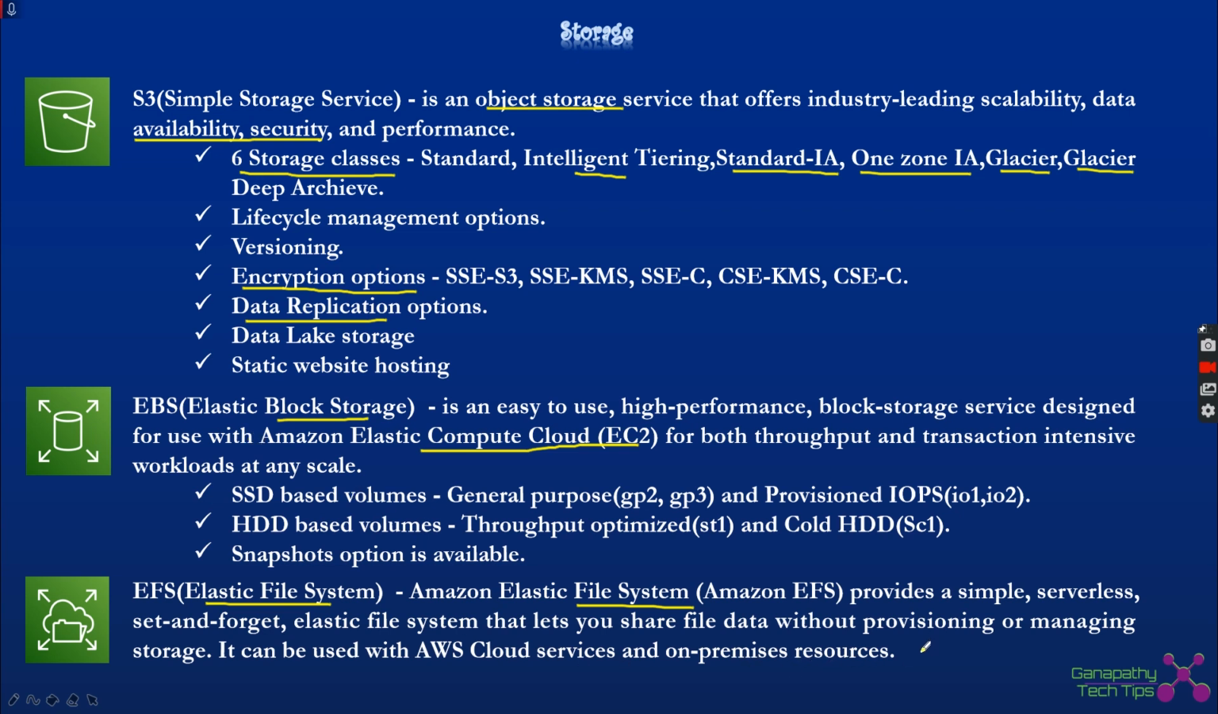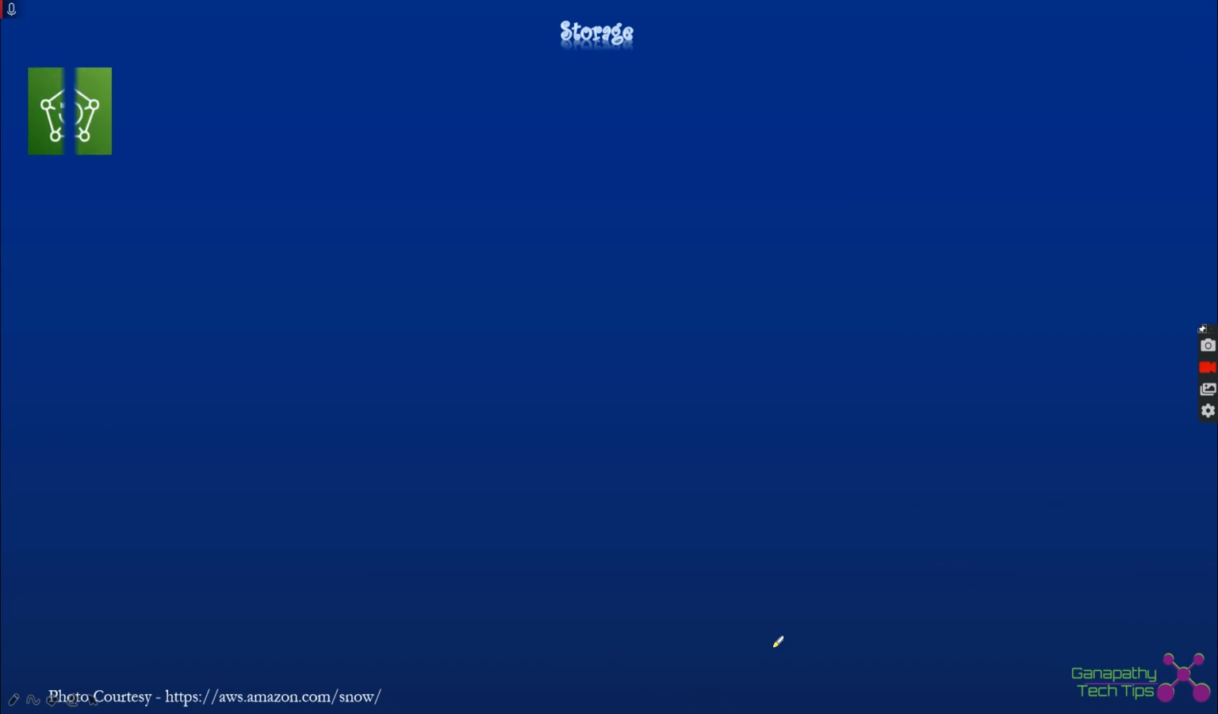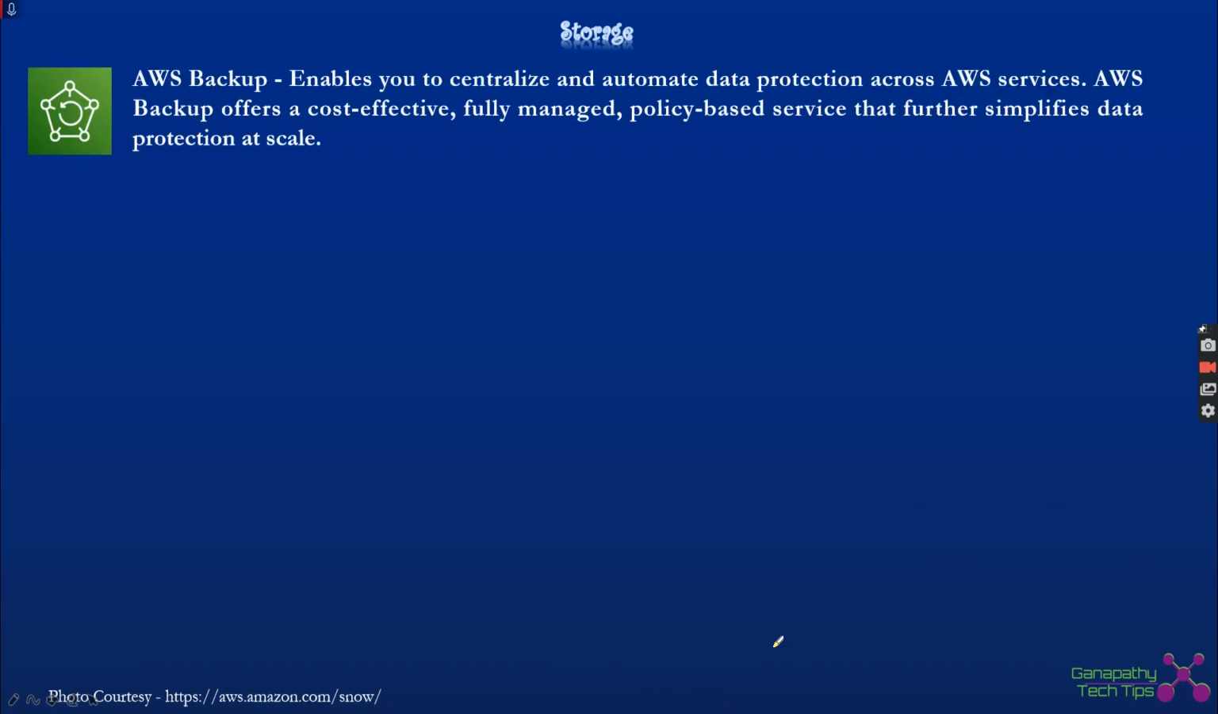So Elastic File System will provide that mounting facility, so we can mount the EFS across multiple EC2 machines, not only EC2, across Lambda, across all the other things. So for distributed shared file data across various systems, we can very well make use of EFS, which is the Elastic File System.